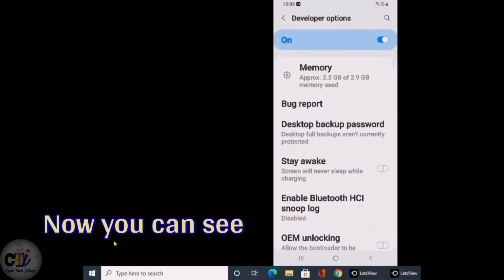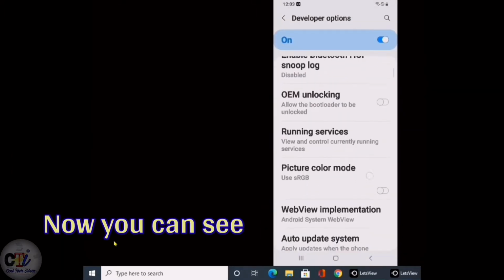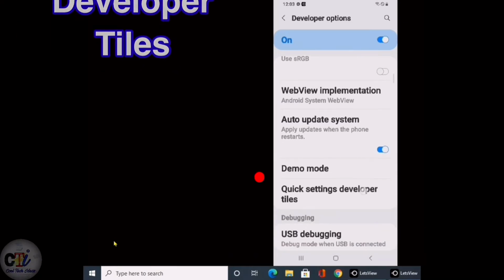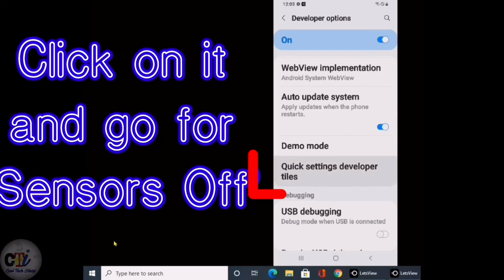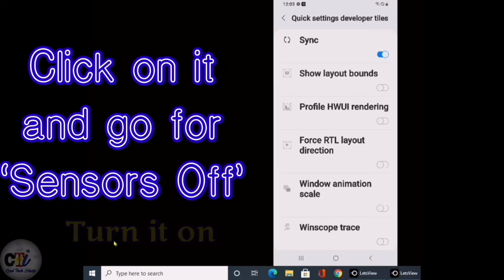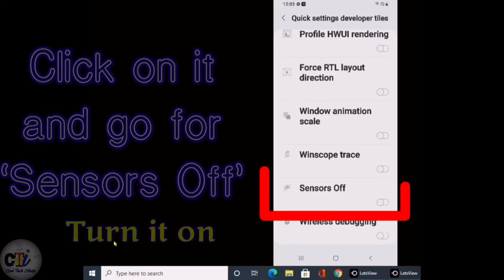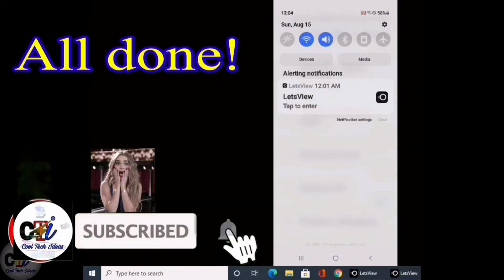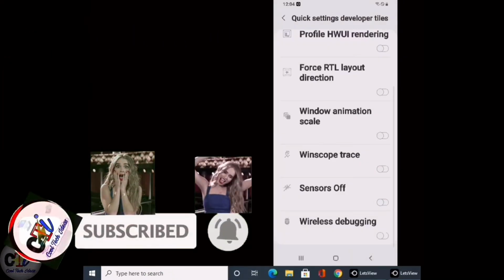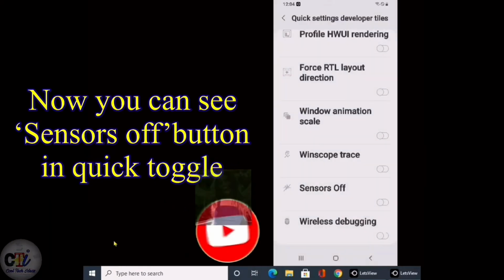Scroll down and you can see Quick settings developer tiles there. Tap on it and find Sensors Off. To turn on the Sensors Off toggle, tap the button there or drag it to the right side. Okay, the setting is complete.